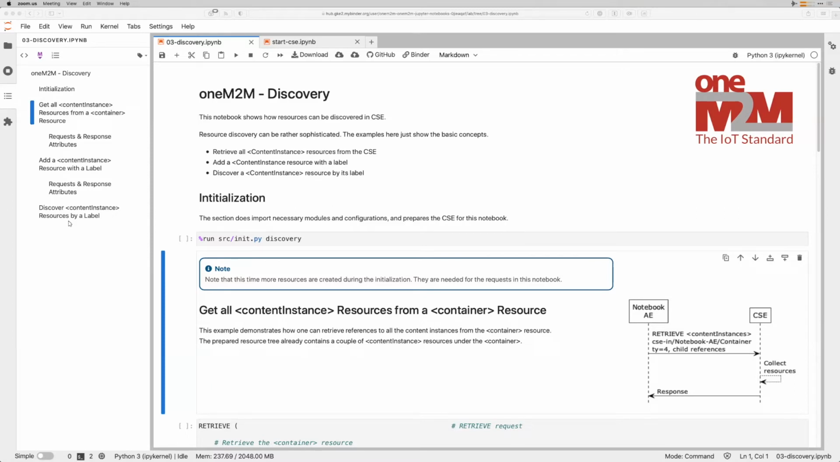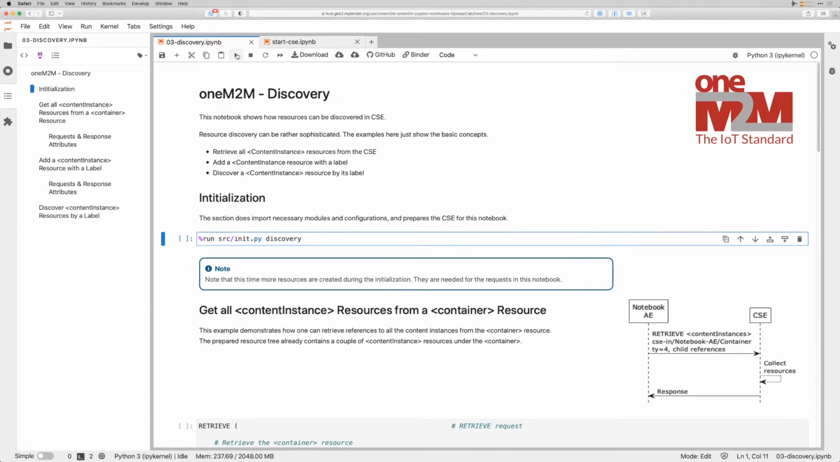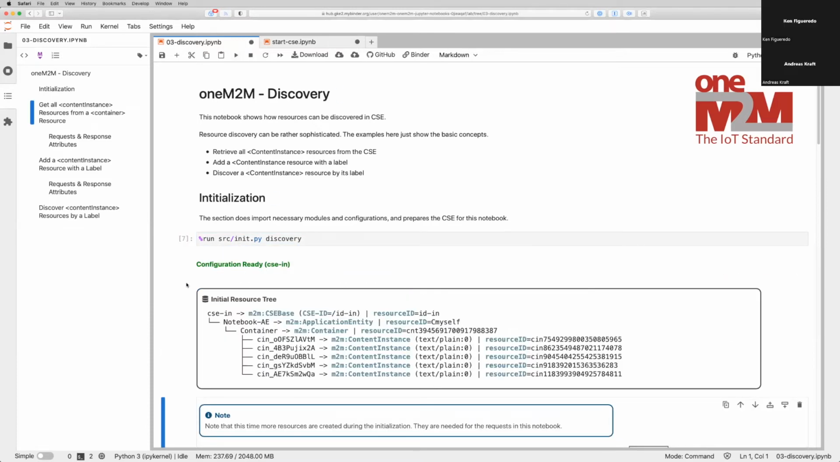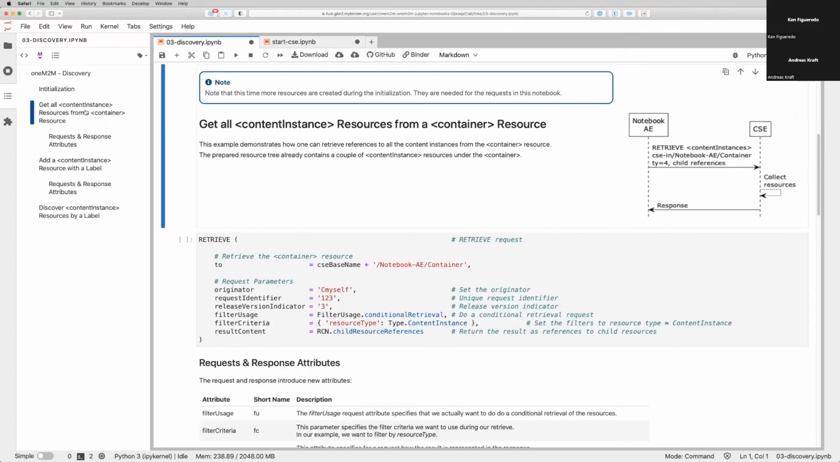Next, I will show how we can create a content instance with a label that can store some user-defined meta information. This will modify the resource tree. When I try to discover it, we should expect to see only 1 item. Okay. So, as usual, let's start with initializing this notebook. As you can see, we have the whole structure already prepared for us. There's this application entity, the container, and 5 content instance resources underneath it.